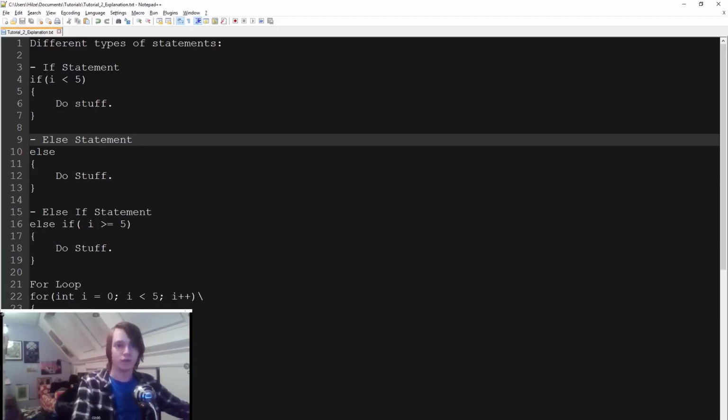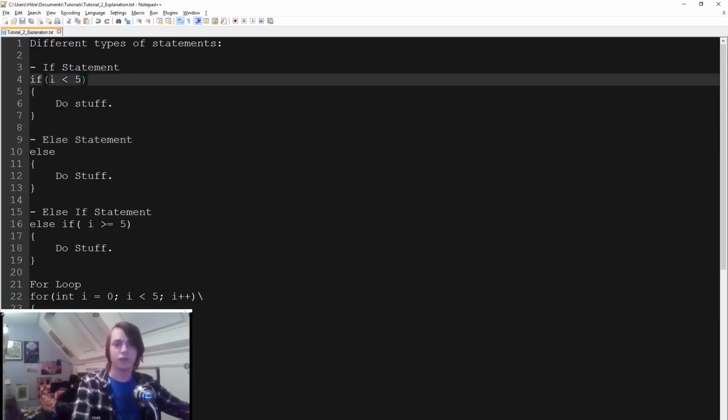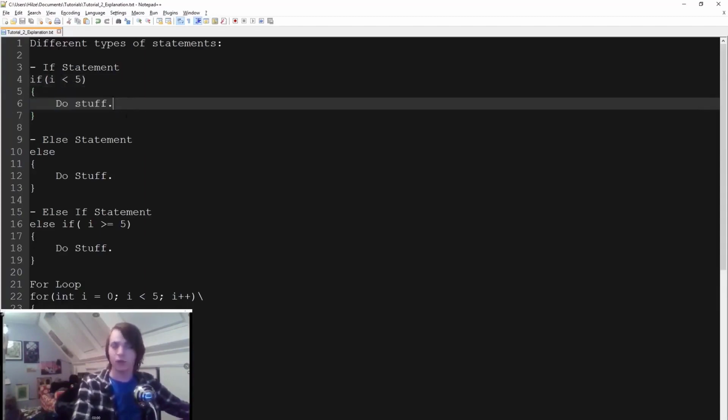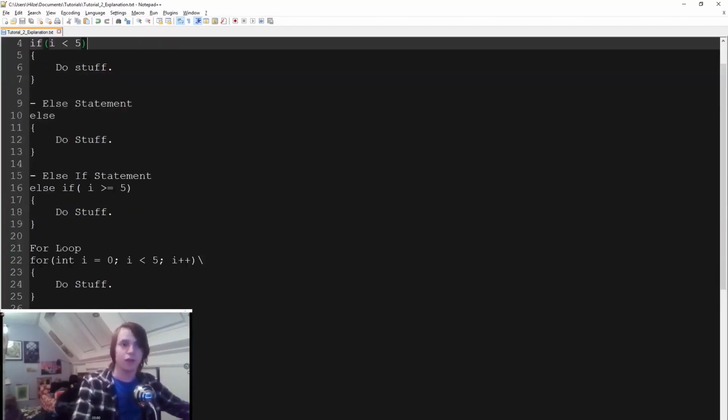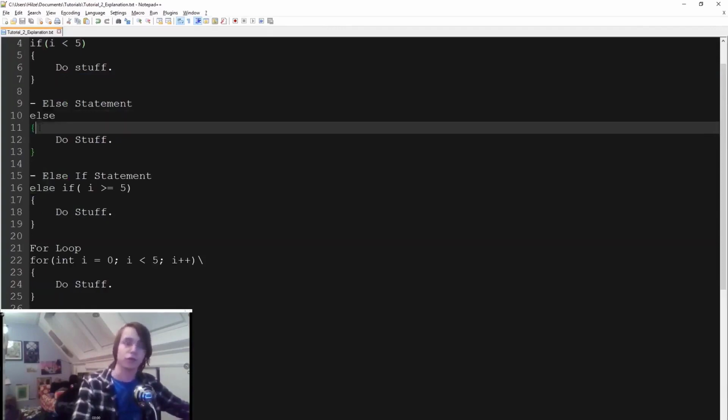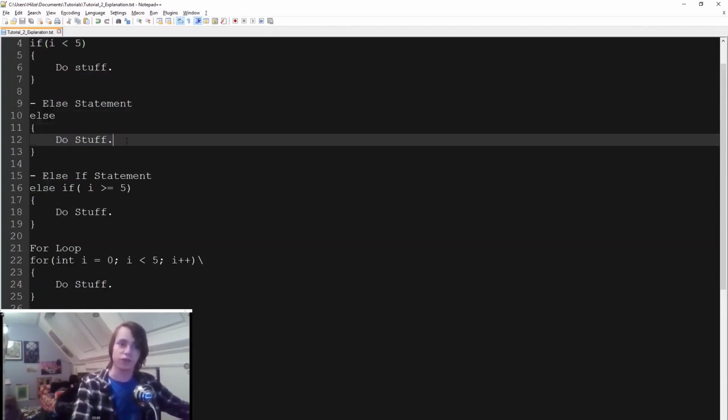Basically in here you specify something, so I've created a little variable called I, and let's say I is an integer, and only if the value of I is less than 5 we're going to do stuff. Then we have an else statement, so let's say that we have this if statement and I was 7, so it was not less than 5. Then the else statement will be called if we specified that, so then it will do this stuff.